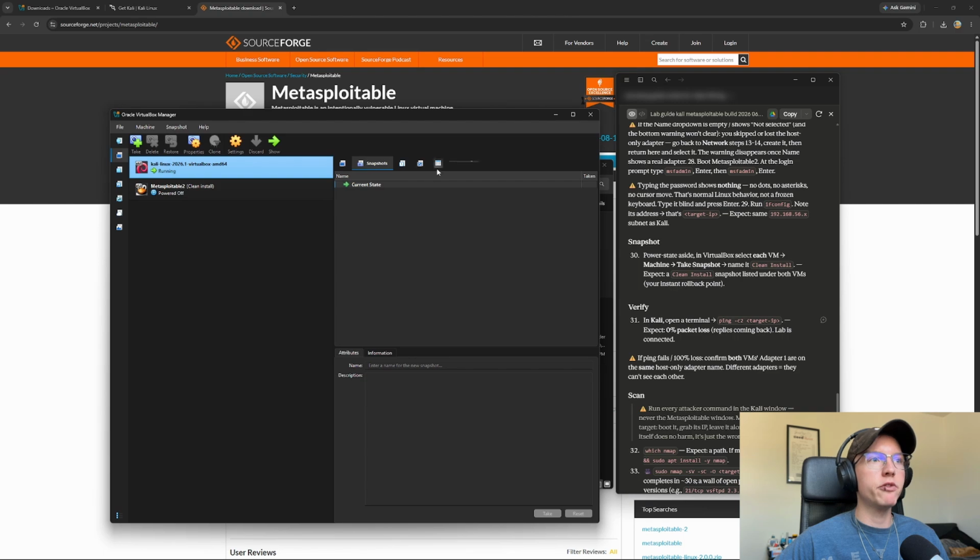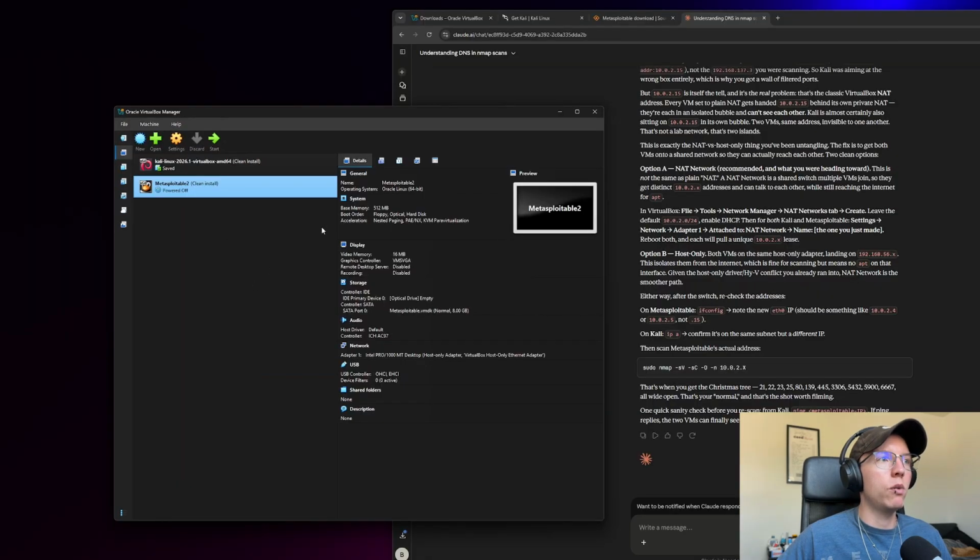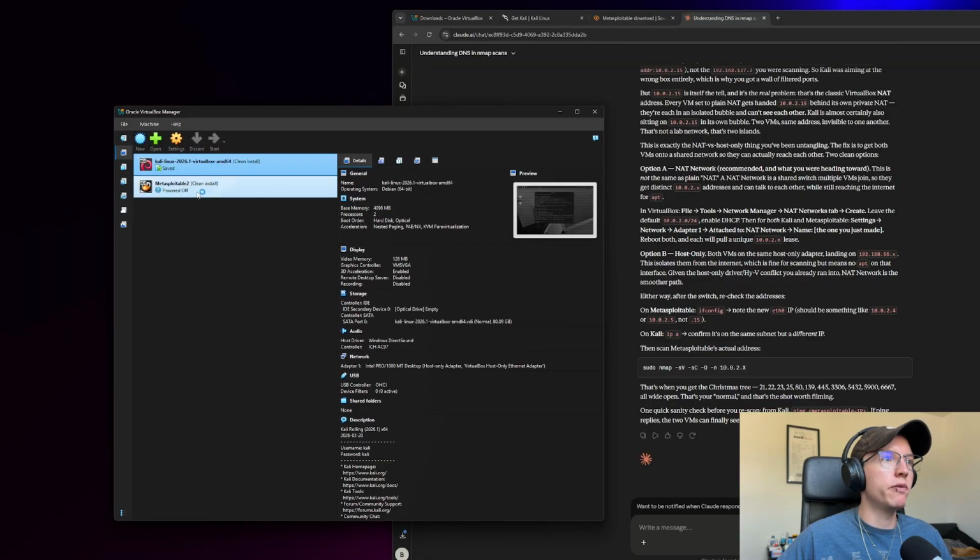We will do the same for the Kali Linux. Go ahead, right click, take, clean install. Just something fresh install, whatever can help you remember. You could write the date as well there. And we will now boot both of these.